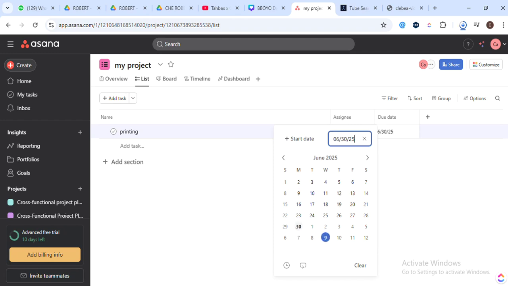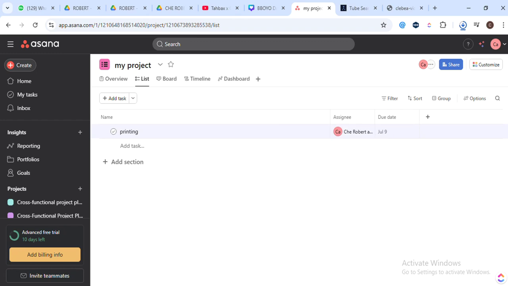Once you've set the deadlines, we move to a crucial step, setting dependencies. Click on the Add Dependency button and link tasks that rely on each other. This is important because it helps us avoid bottlenecks. If one task is delayed, it could affect others, and Asana helps us visualize and manage these dependencies.